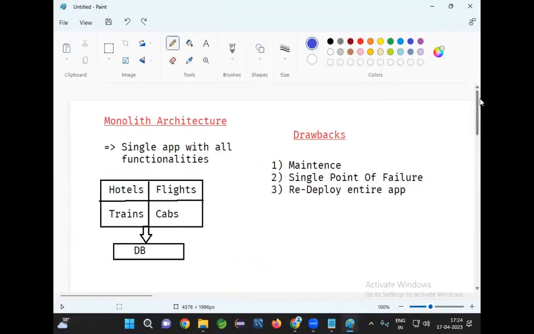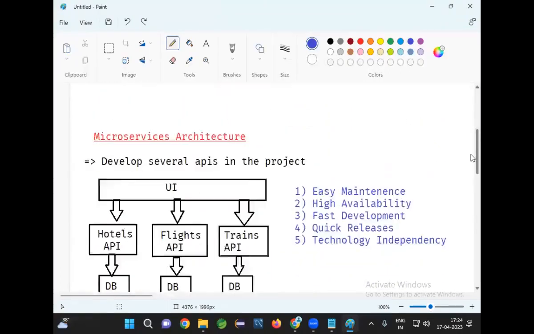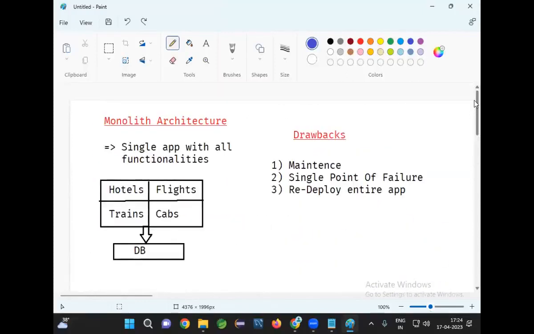Now tell me, what is a monolith architecture? What is a microservices architecture? What is a monolith architecture, guys? Developing a single application with all the functionalities is called monolith. User interface will be available. Backend functionality will be available. Database communication will be available. Everything we are developing as one project is called monolith architecture.